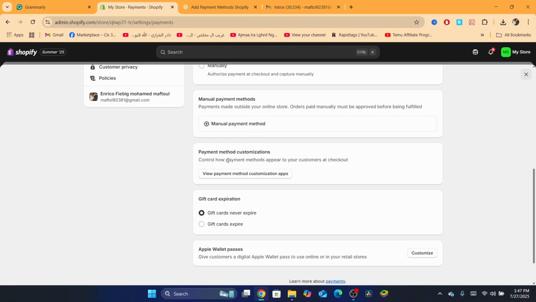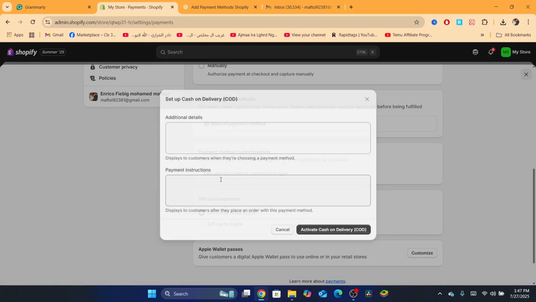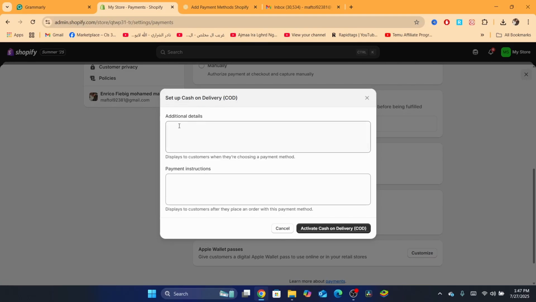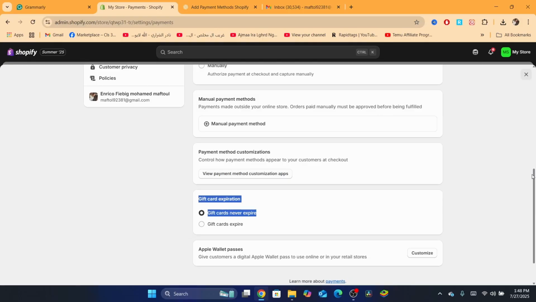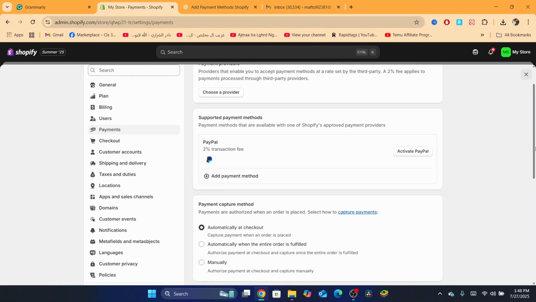For example, you can add a manual payment method, such as cash on delivery, which is COD. You can add additional details here, like payment instructions. When they place the order, you will be able to see this payment instruction, something like you will pay this amount after you receive the item. Or you can add any payment provider, like I said, inside your Shopify store.